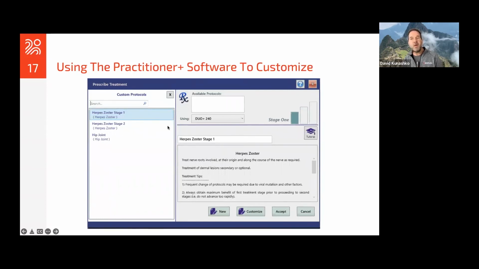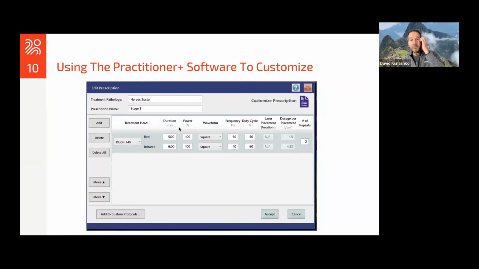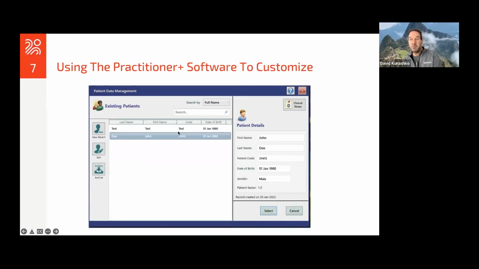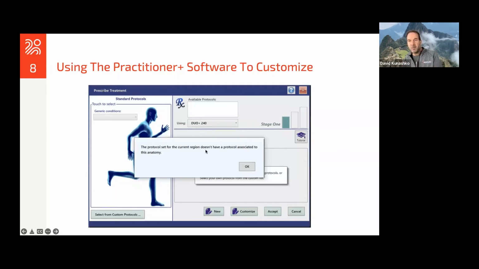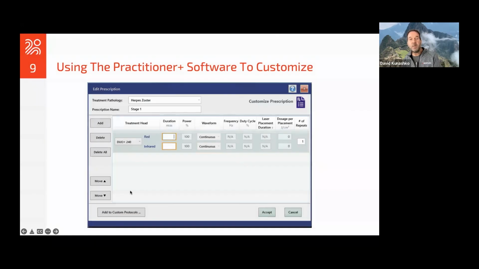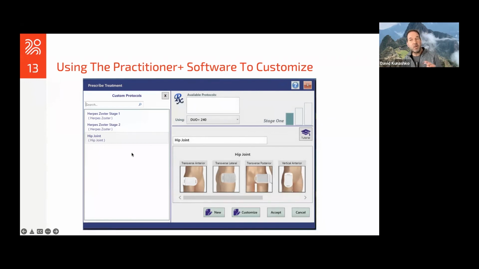Okay, so whenever I want to reference these customized protocols, if I go back to the very beginning, let's say I choose my patient, John Doe, right? Click on select. And if you ignore that little box there, I'm going to click on select from custom protocols. When I click on that button, instead of clicking on prescribe a protocol, I'm going to see all those customized protocols that I've designed and set up. Okay, so you will have a growing list of protocols.